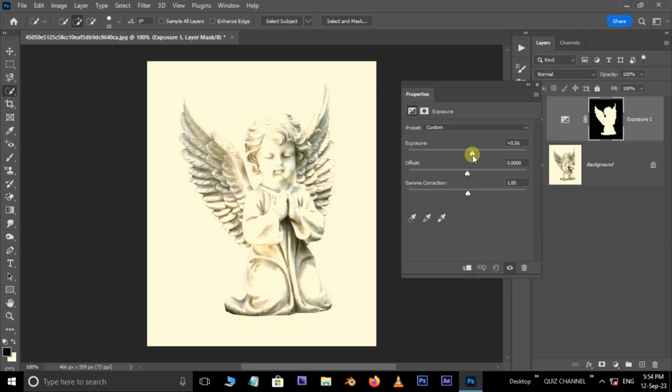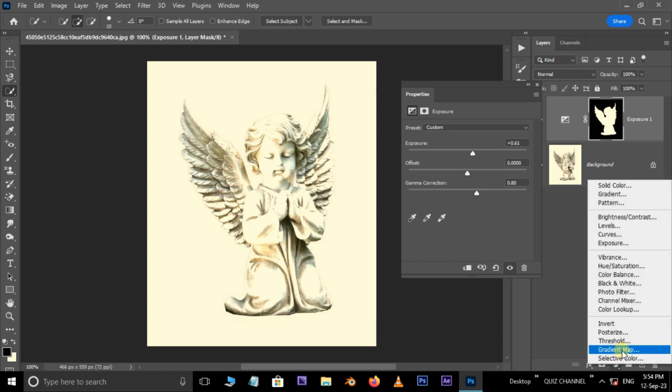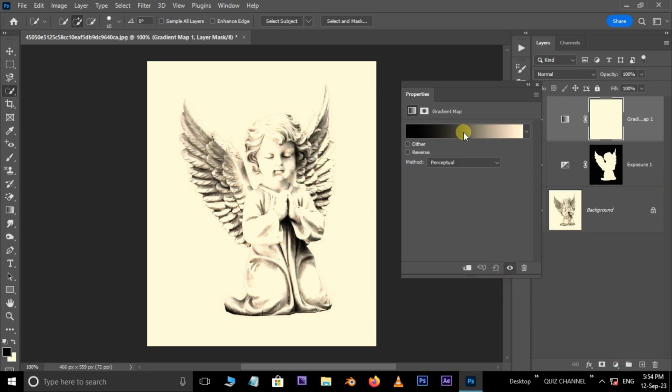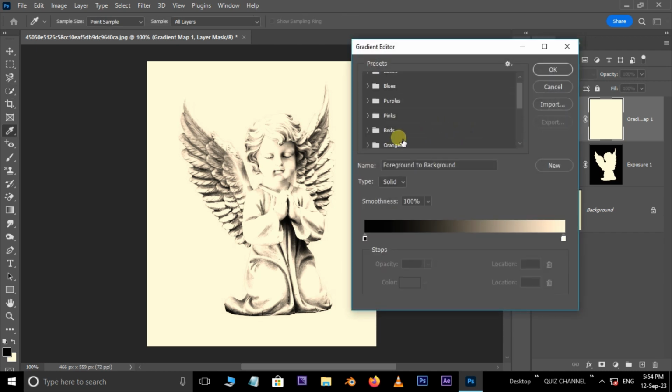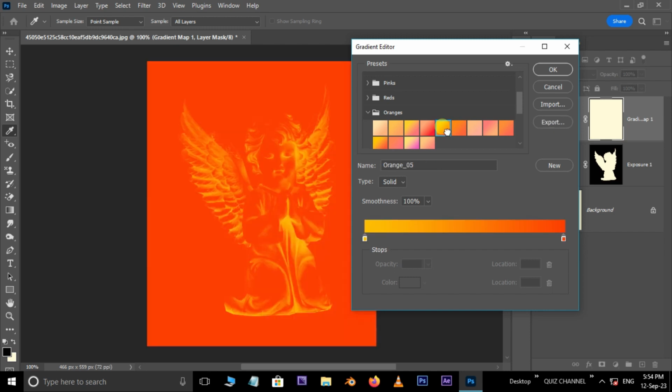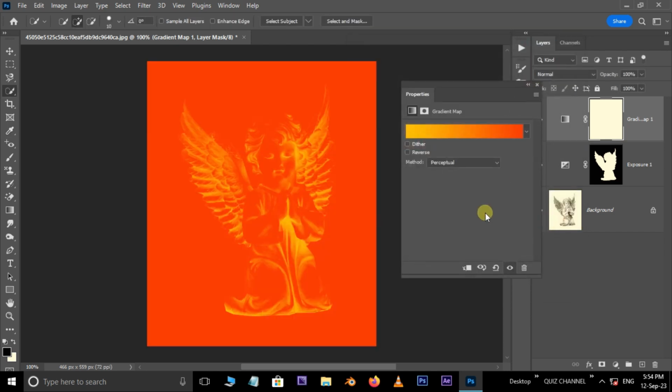Here adjust these exposure levels like this. Again go to Adjustment Layer options. This time choose Gradient Map Adjustment Layer. Hit on the Gradient Editor. Open Oranges folder. Here select this fifth gradient and press OK.